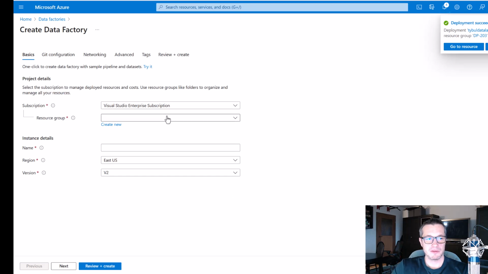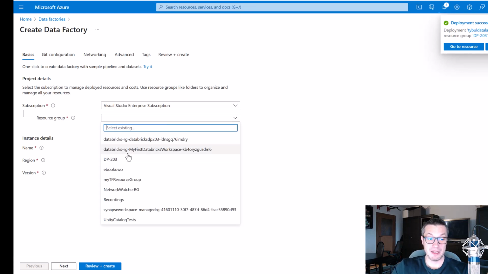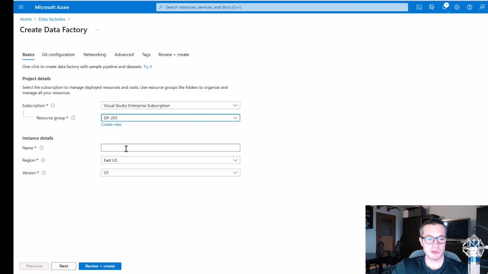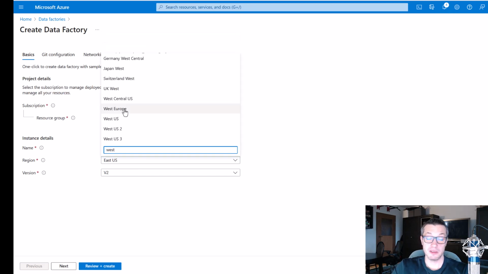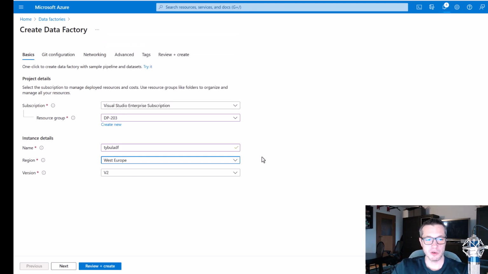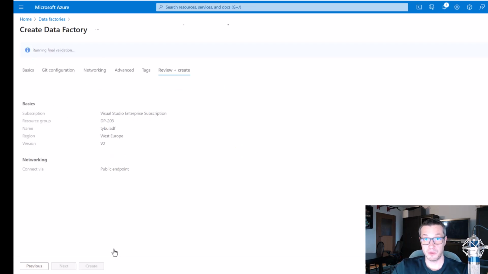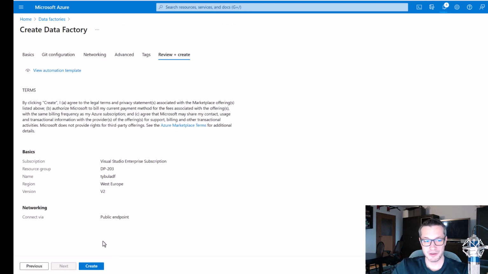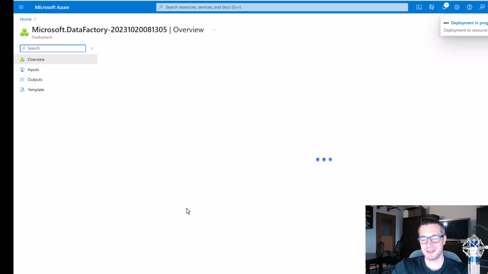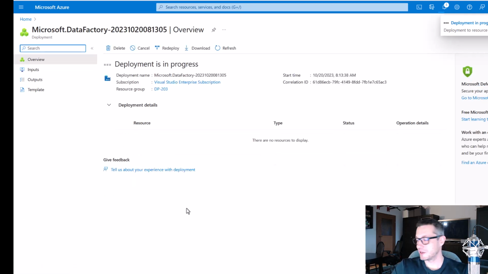And again, in the case of Data Factory, we have to select subscription and resource group. Let's give it some name like table ADF. Let's deploy it in West Europe. And that's it. Remaining stuff I will leave as defaults for now. Later on, we will revisit those options and see which ones should be changed to make our data factory better.